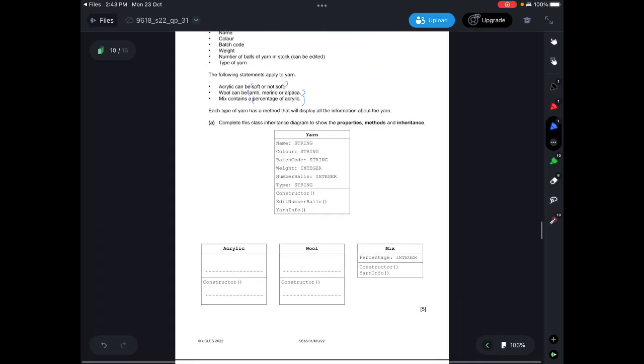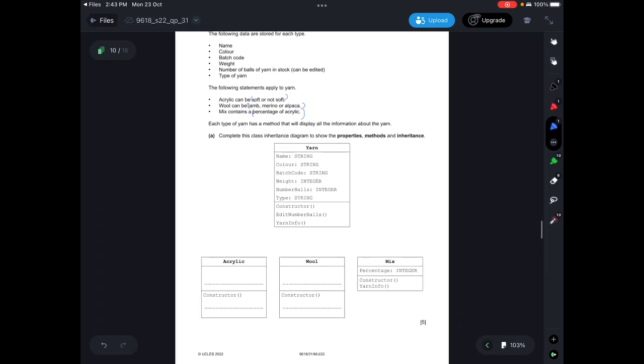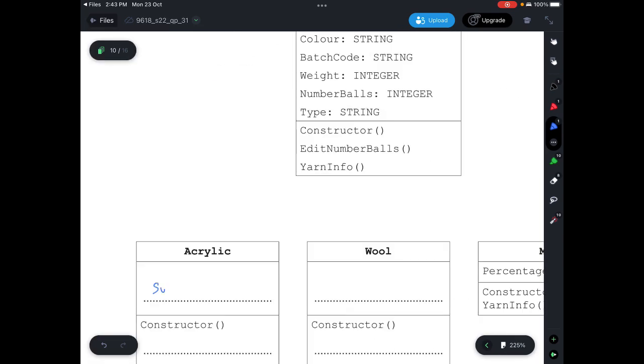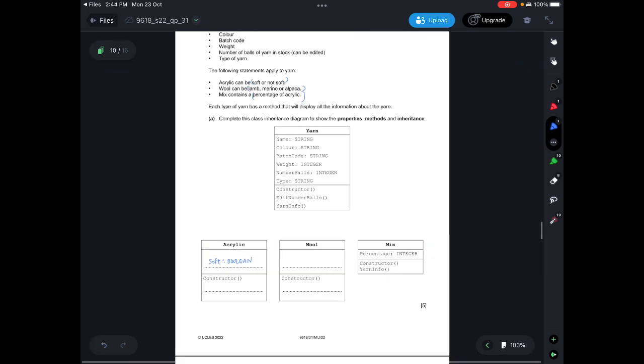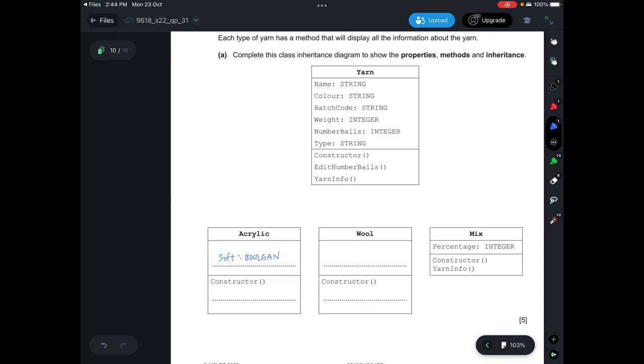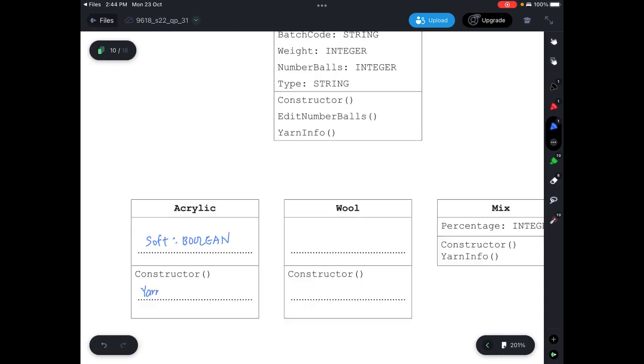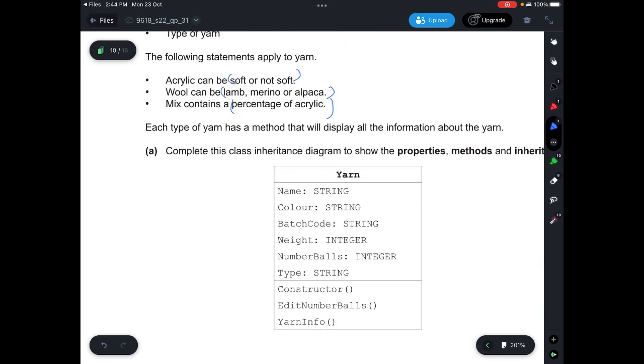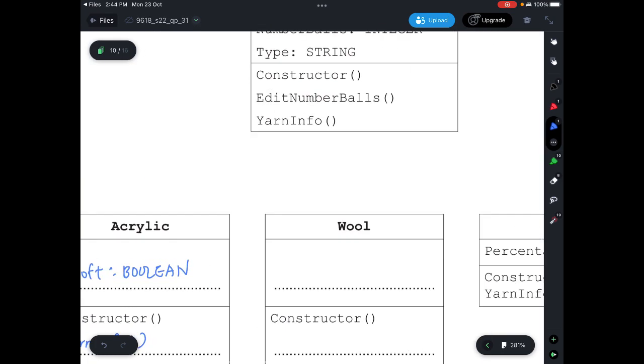So what we do is you just put in a Boolean expression, determine whether it's soft. So this one is Boolean. Then this one is for acrylic, right? We need to know if it's soft or not soft. We can get the yarn info, right? So this one is yarn info. Then for wool, we need to know if it's lamb, merino, or alpaca. So we just put material. Actually, not material, but wool type. Then we put string. Then for this one, it's yarn info as well.